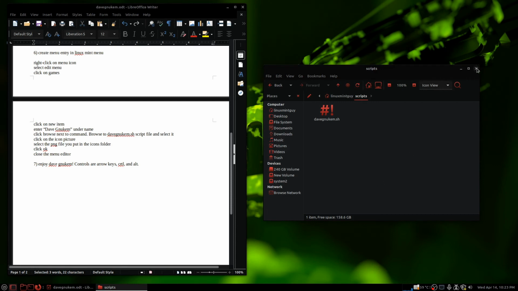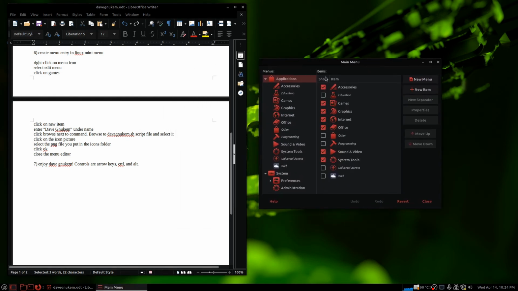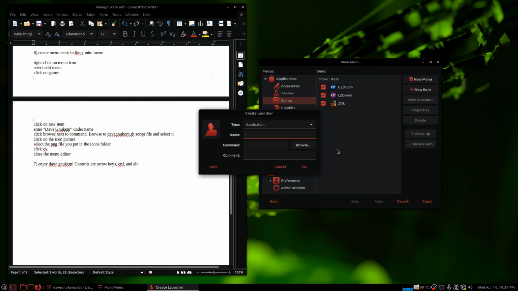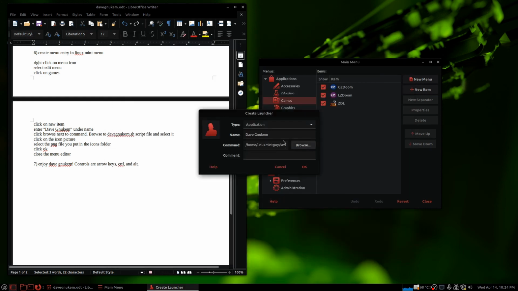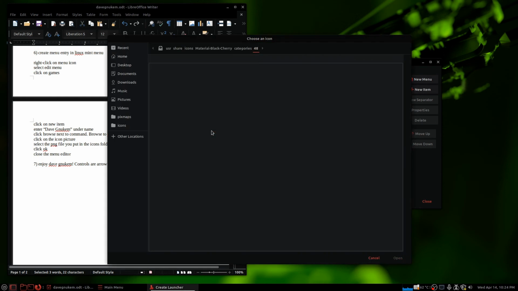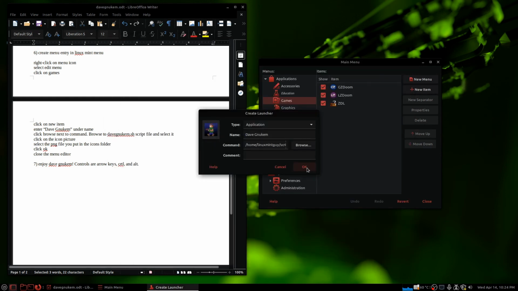Okay, I'm going to exit this window and create a menu entry in the Linux Mint menu. This part's really easy. Right click down here on the start menu icon and left click on edit menu. You're going to left click on games and click new item. Fill in the name field and under command you're going to browse to the script you just created. Now click the icon symbol on the left side of the window. You're going to click home, icons, and highlight the icon you just created. Click OK, and that's it.